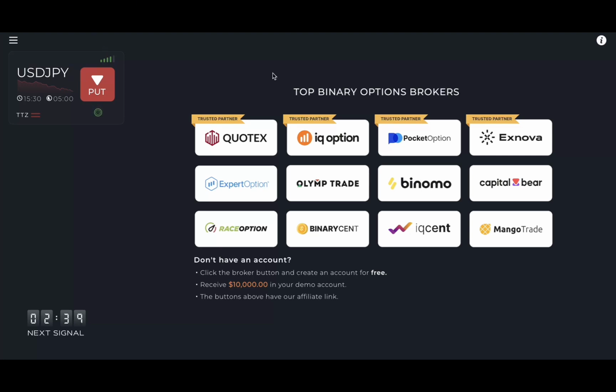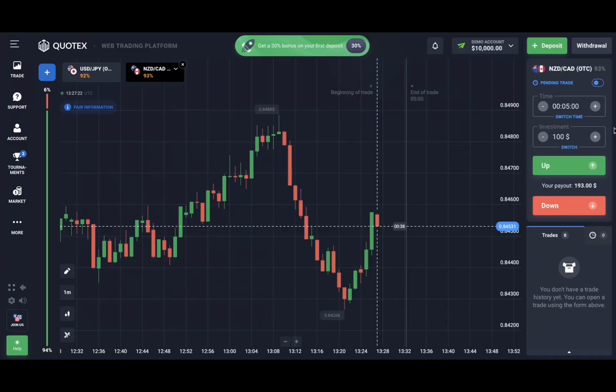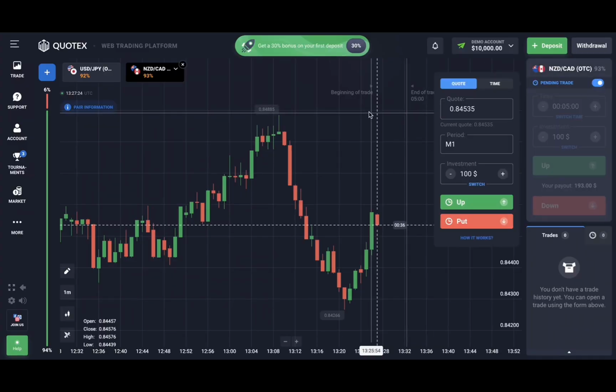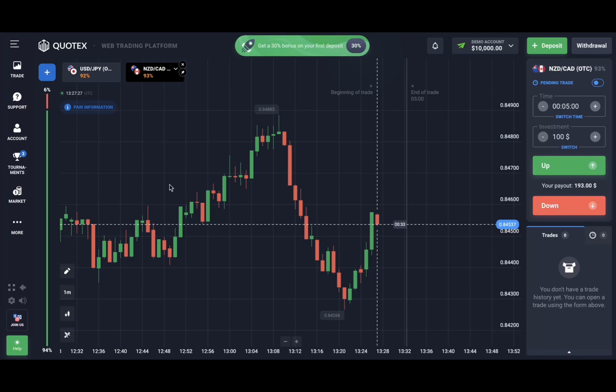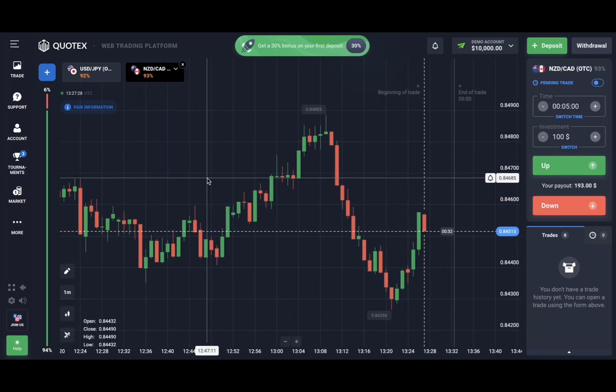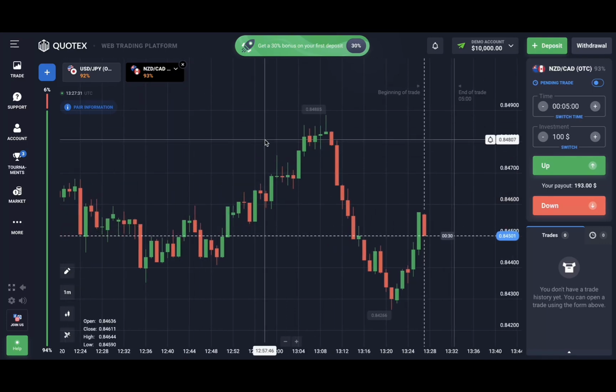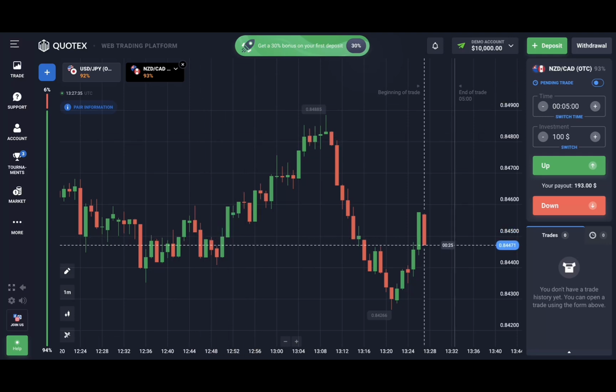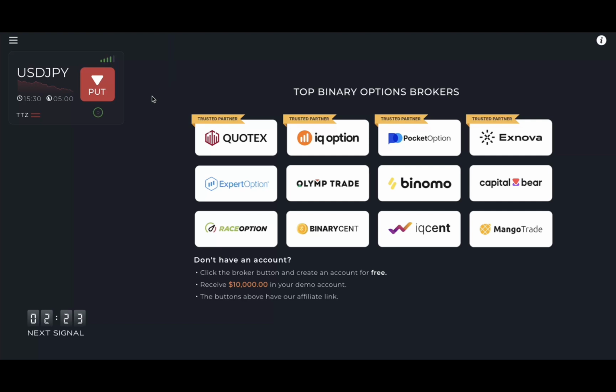But of course guys, you can also set a pending trade using the Codex platform, but I prefer to see the market reaction myself and then enter the trade right when the moment arrives. So bear with me and we will wait until the time arrives.